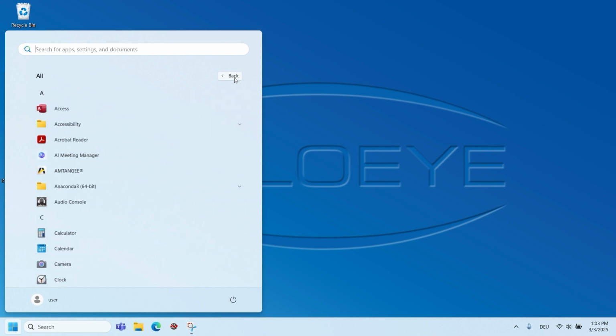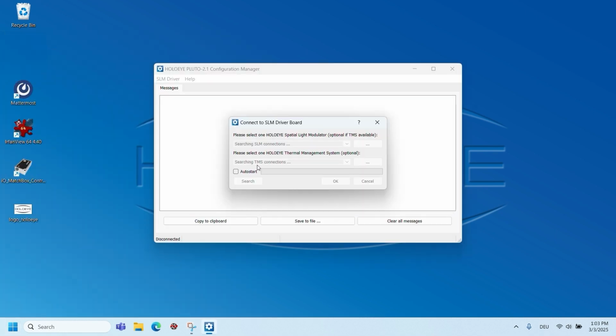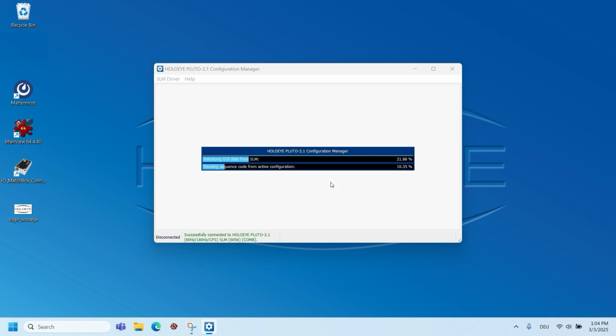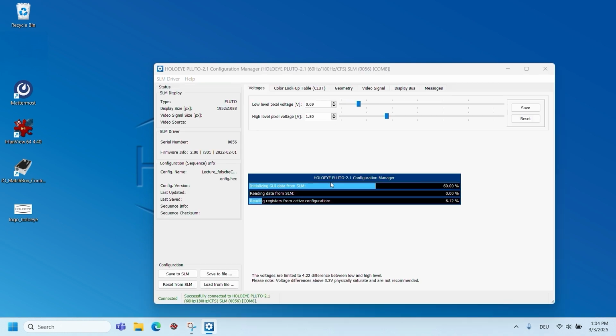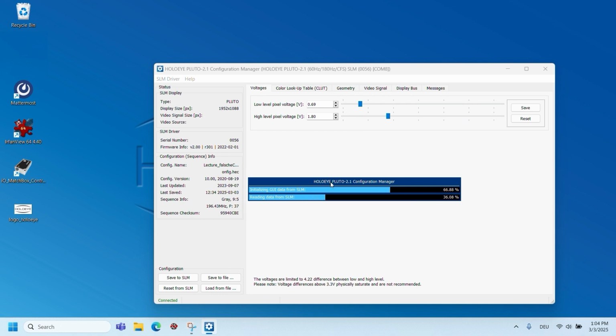Start the PLUTO-2.1 Configuration Manager software. The software is now searching for a connected HOLOEYE SLM. Once the SLM is found, click OK. If more than one SLM is connected to the computer, select the correct one at the top selection box and click OK. The software is now reading out the current configuration of the connected PLUTO-2.1 SLM device. This may take a few seconds.